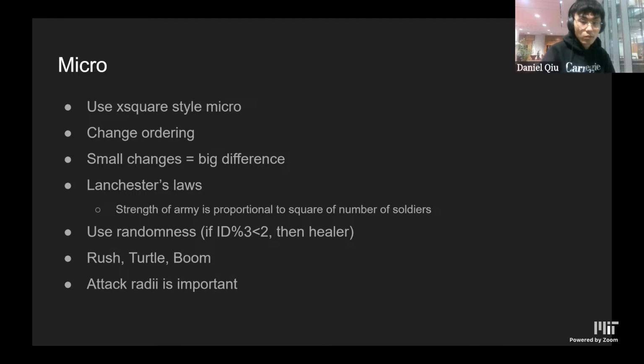A couple of micro tips: first of all, use XSquare style micro. It's very useful. A lot of times, changing the order of the priority in the is better function is often the way to improve your micro, and oftentimes small changes make a big difference.